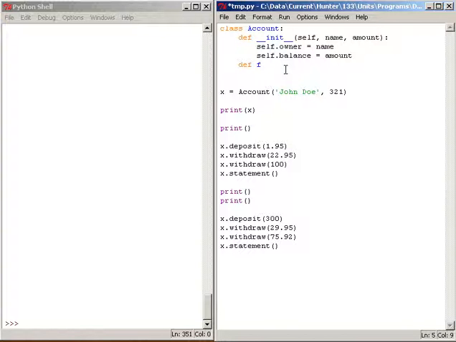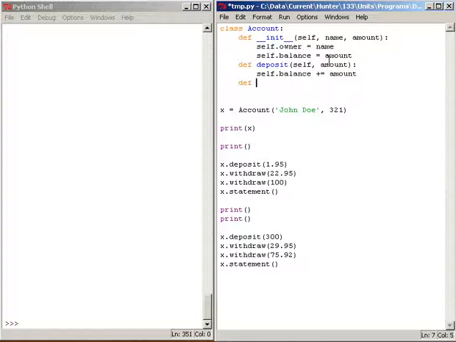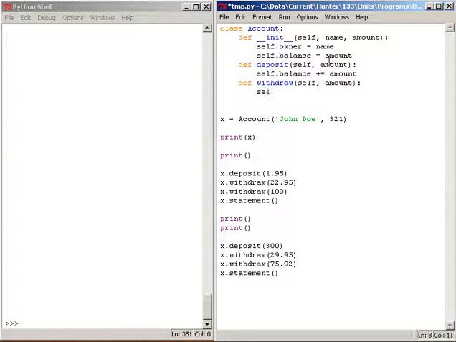We'll need a method function for deposits. When we make a deposit, we pass in an amount, and this contributes to the balance. We'll add it on. Next, here's a function for withdrawals. It looks just the same, except that we subtract off the amount that's being taken out.